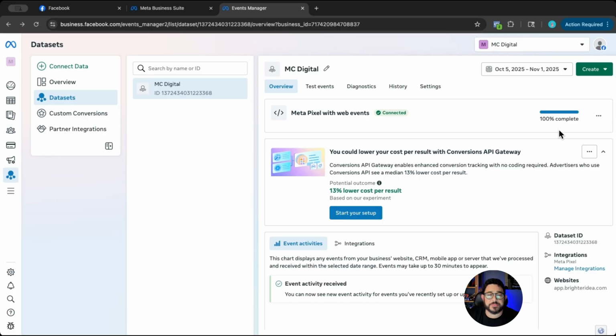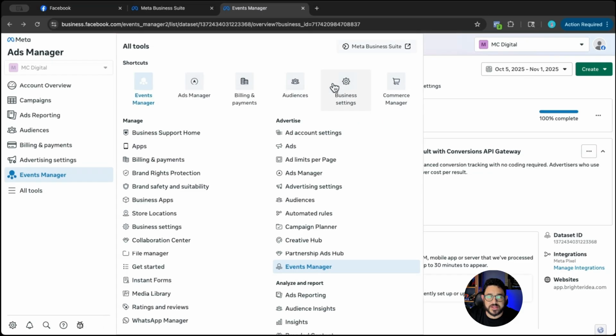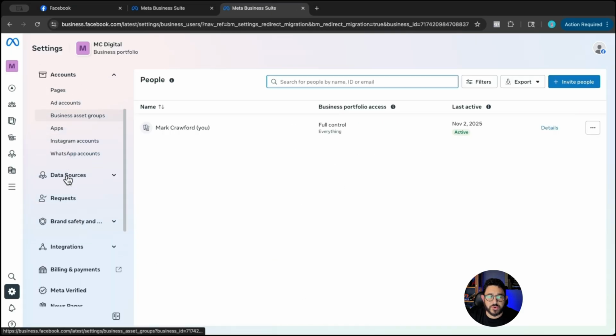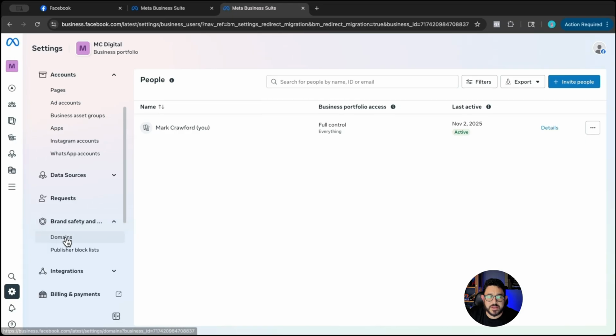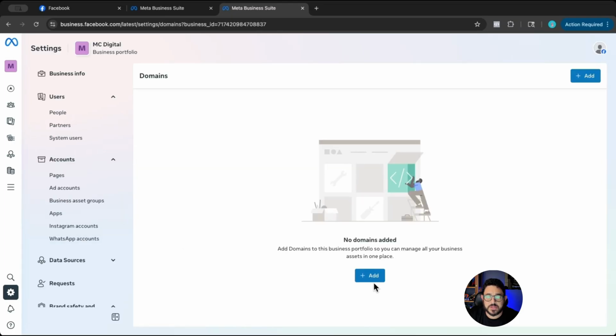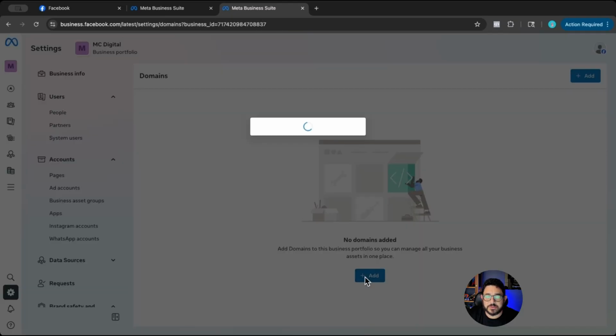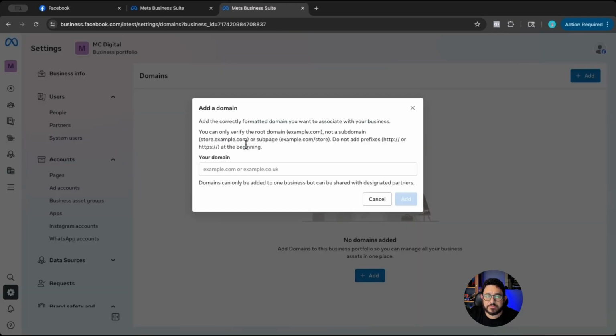Now that it's 100% complete, I need to verify the domain. In order to do that, I'm going to go back to this pancake menu right here and click on Business Settings. I'll scroll down to the Brand Safety and choose Domains and click Add right here. I'll click Create a Domain and I'll paste that link in there again. But now I'll just delete the back end of it. And I'll also delete all the extra stuff. I want just the pure domain and I'll click Add.